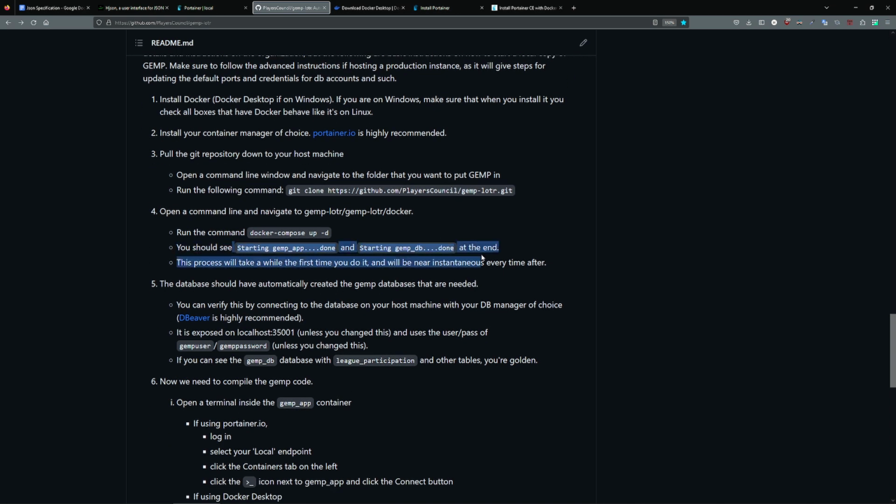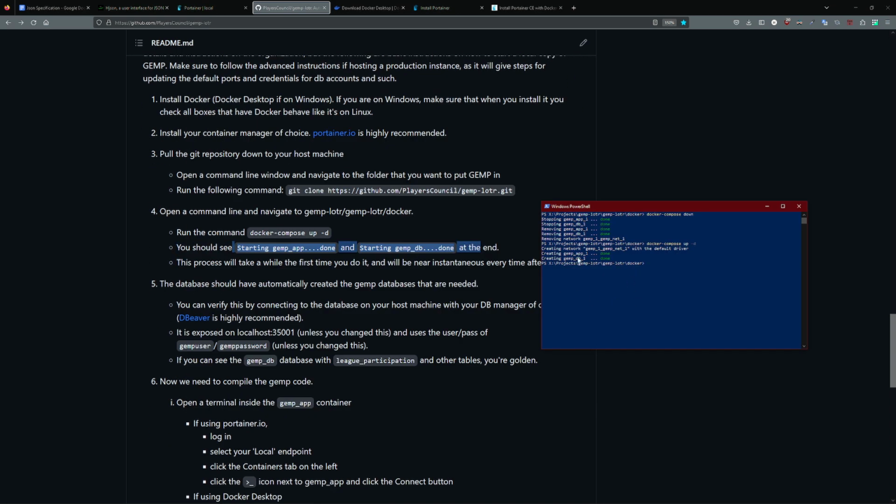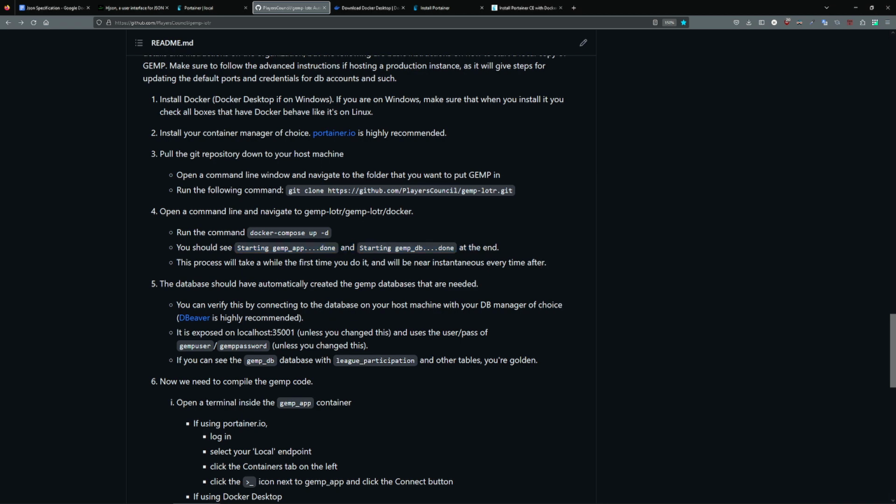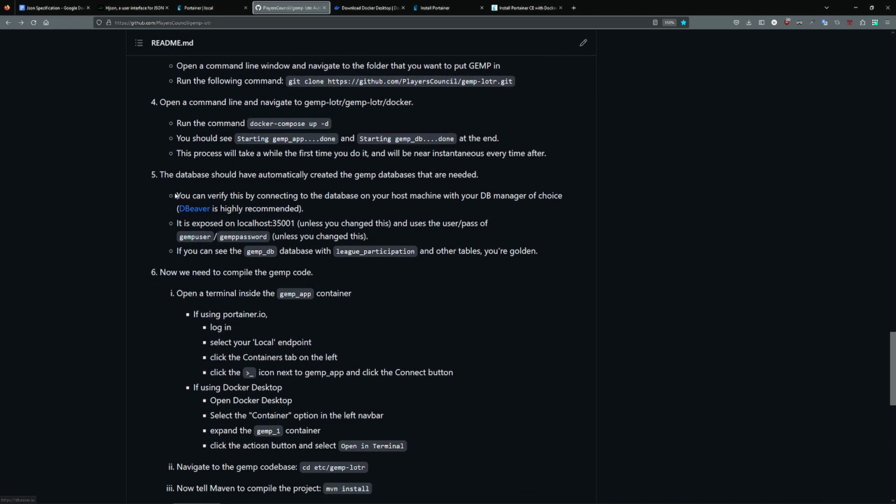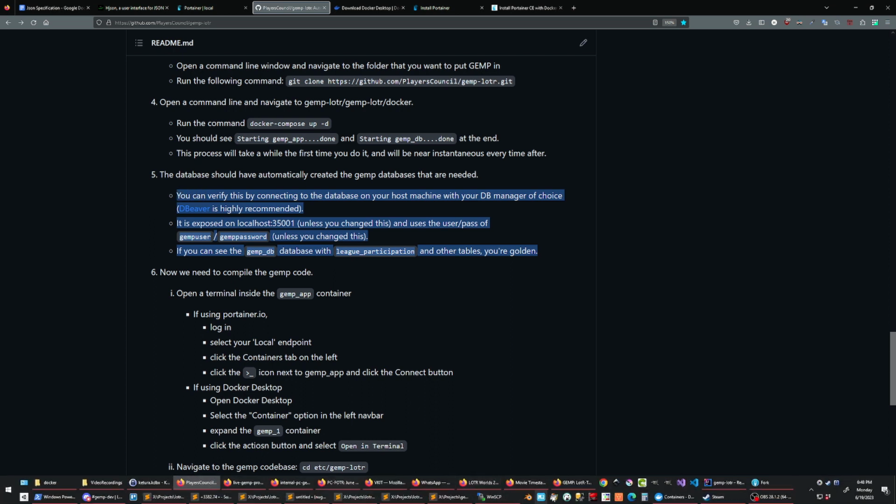So we can see here that it's starting Gemp app and starting Gemp DB. It shows up in green if you're using a decent command line interface. And then at this point, the database should be completely created. The application, on the other hand, is going to need a little more work. So I give instructions here for how to connect to the database. Just to run through it real quick.